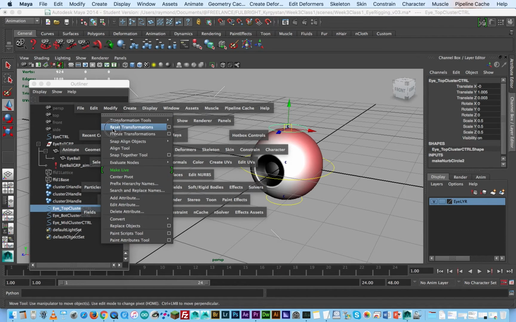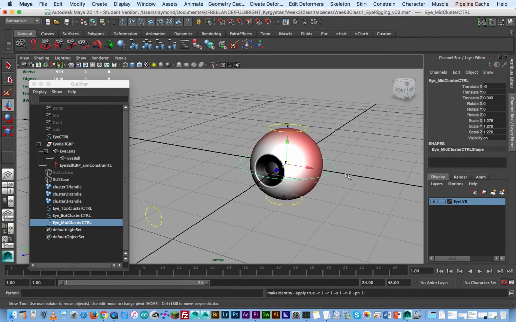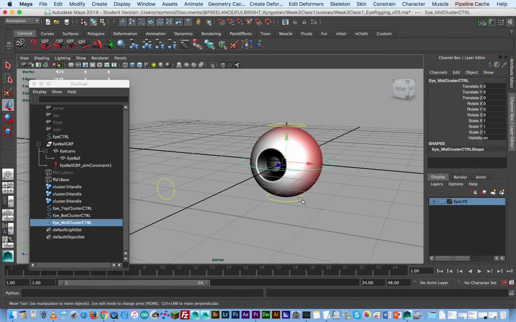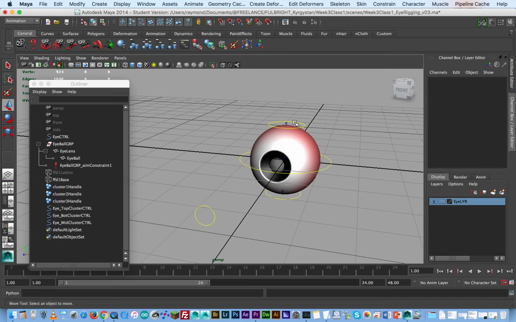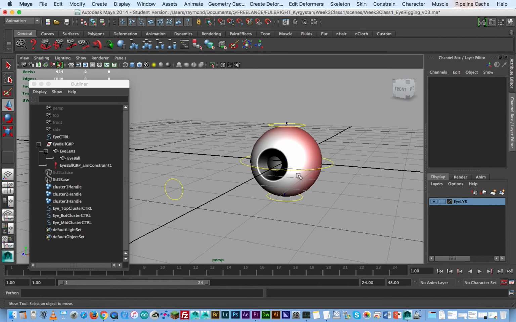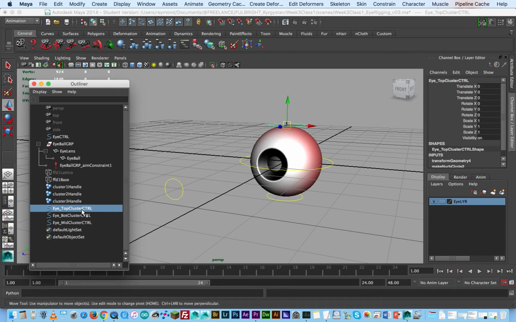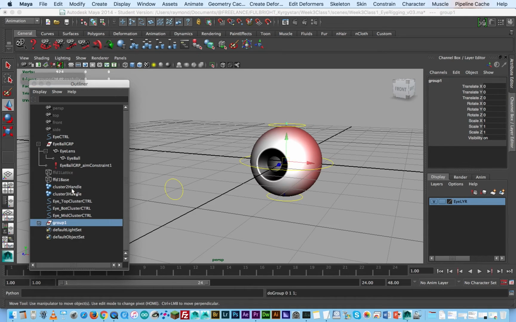So I'm going to go Modify, Freeze Transformations. I'm going to select this and do the same by hitting G, left click, do the same here. And now I'll have my three controls for the eye. And then after this point, what I'm going to do is click on my top cluster, or actually first what I'll do is I'll group. Remember what I talked about grouping? So grouping will allow me to put the cluster inside.